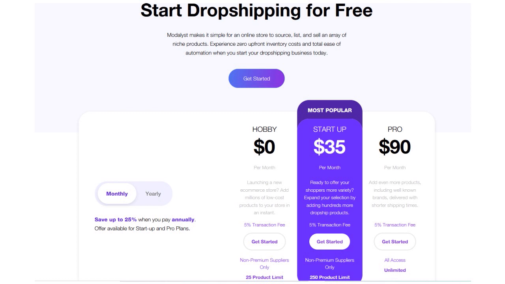In terms of pricing, let's look at pricing here. So you have three plans with Modalyst. And one thing I want to say before talking about the plans is that you have a freemium plan, which they call Hobby, so you pay nothing, okay? And then they have the Startup, where you pay $35 per month. And then they have the Pro. Here you pay $90 per month. All right, that's something you have to think of. And of course, you have a discount if you pay on an annual basis versus monthly.